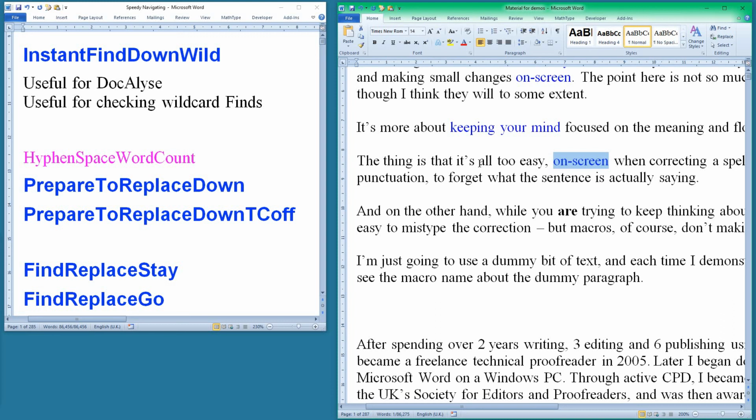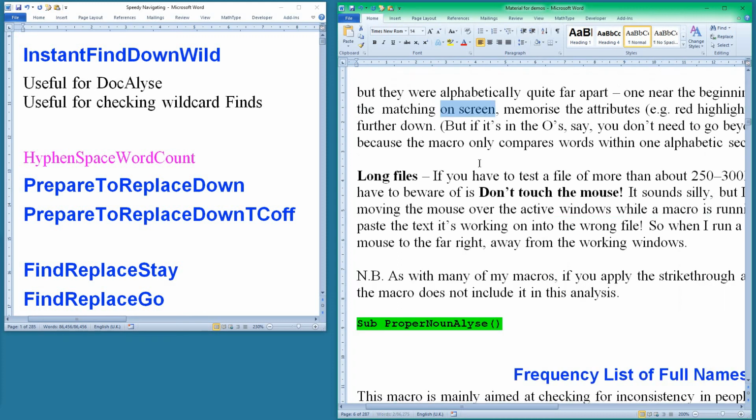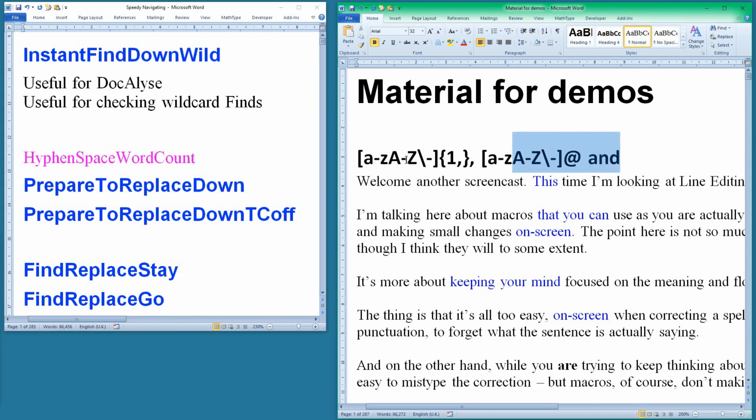So if I now find the next one, then if I do find replace go, it changes it. You probably hardly see it. It changes it and moves on. But if I do find replace stay, it changes it but doesn't move. So that's quite useful. Now, let's get rid of that, just cluttering the place up.